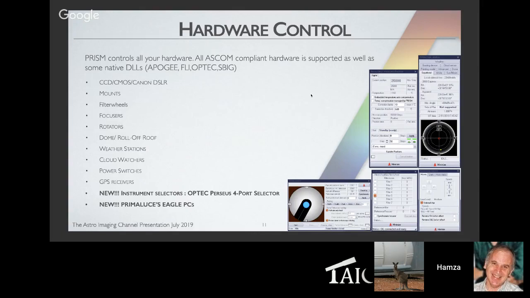We support mounts. Any mount that has an ASCOM driver, we support. Yes, we support software BISC mounts through the SkyX because of the ASCOM driver.